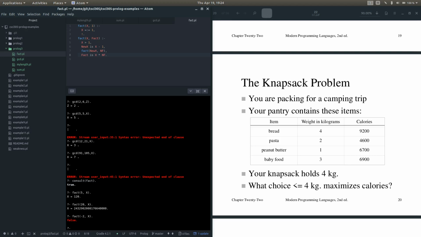So we have some bread, that's 4 kilograms at 9,200 calories, pasta at 2 kilograms, 4,600 calories, peanut butter at 1 kilogram, 6,700 calories, and some baby food at 3 kilograms and 6,900 calories. If we have this, then our goal is to figure out how to walk through all these different possible combinations while ensuring that we are collecting the highest caloric level possible.